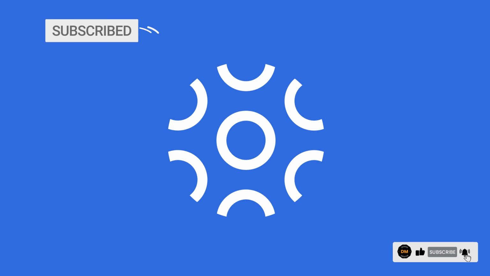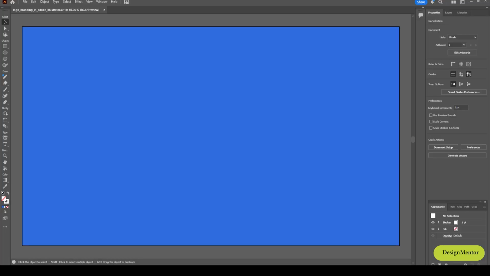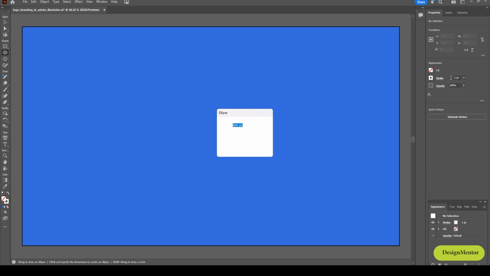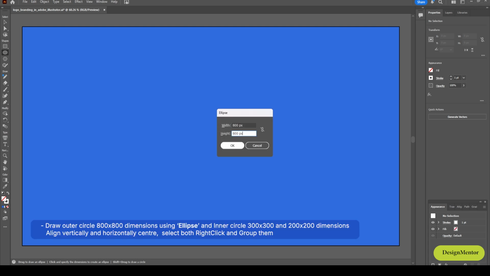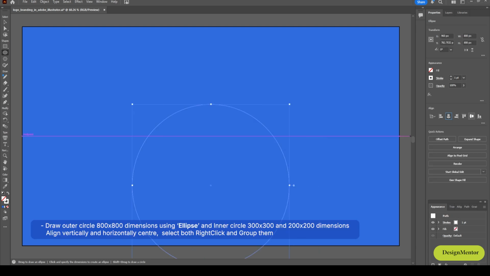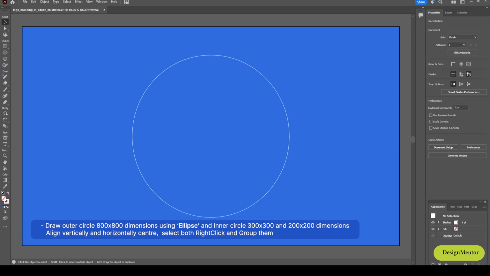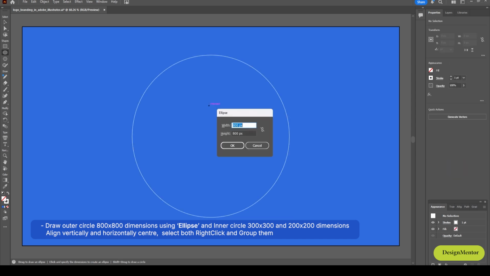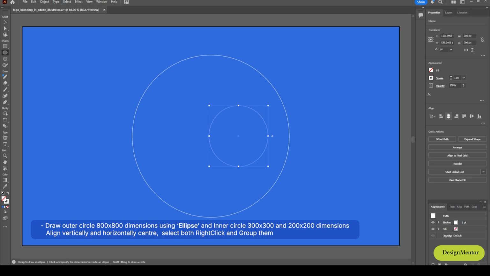Let's create logo branding in Adobe Illustrator. Draw an outer circle of 800 by 800 dimensions using the ellipse tool, and inner circles of 300 by 300 and 200 by 200 dimensions. Align them vertically and horizontally to the center. Select both, right-click and group them.